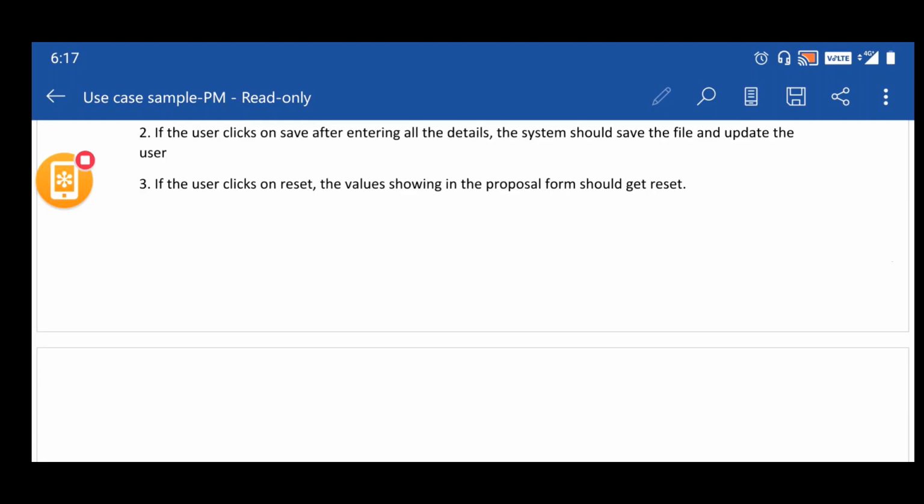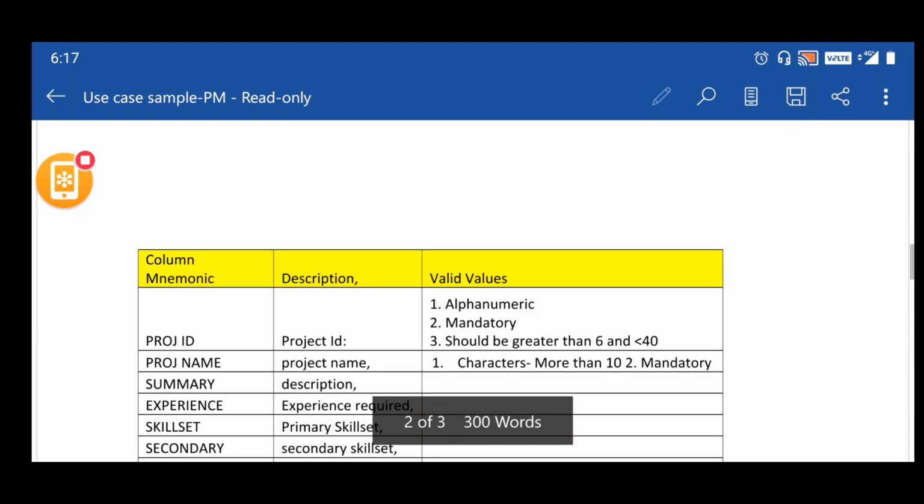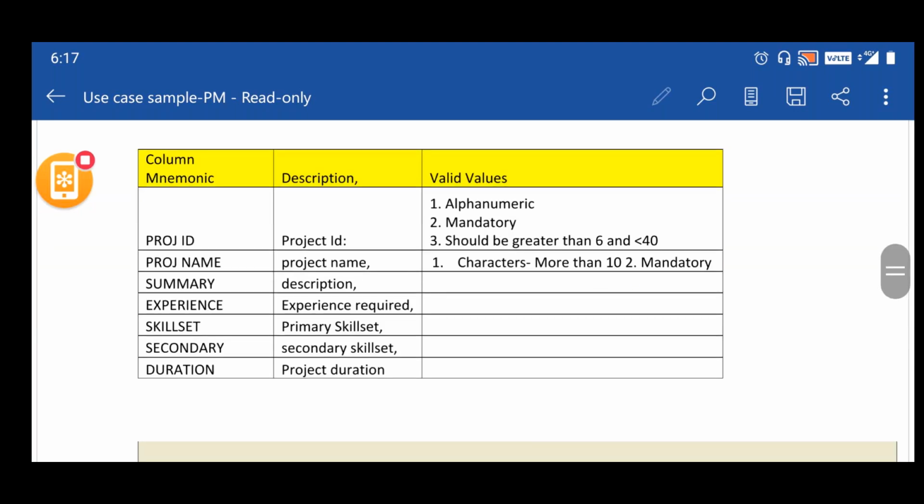Okay, so that's not all. We are also providing a table, because we are asking the user to enter the fields. The user is the project manager here. We are asking the project manager to enter details like project ID in the template that gets opened. You will have fields like project ID, project name, summary, experience, skill set, secondary, and duration.